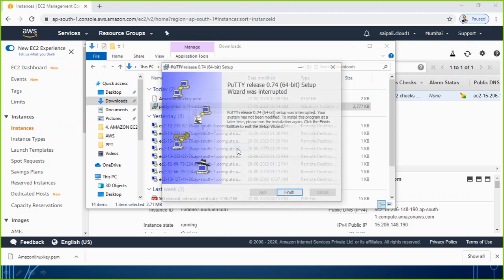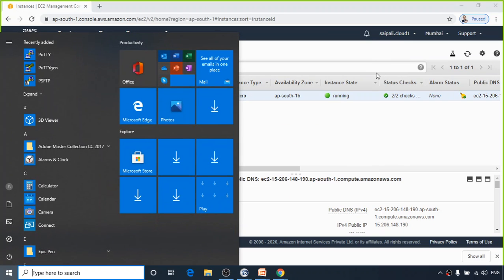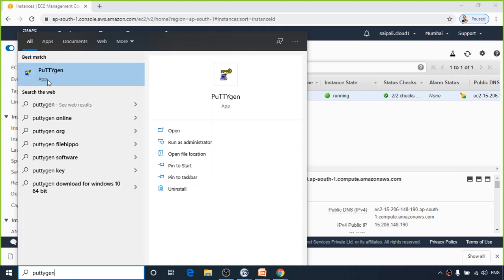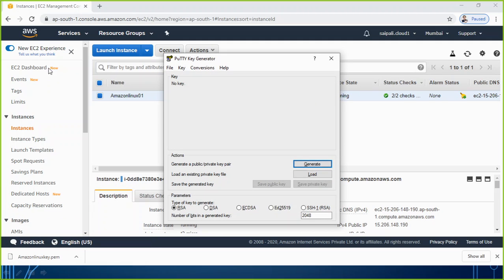Once it is installed, you go to the start button of your computer and look for PuTTY. If you are not able to see it, you can also type PuTTY, or you can use the Run option. You can go to Run and type PuTTY there. So it will open PuTTY key generator.